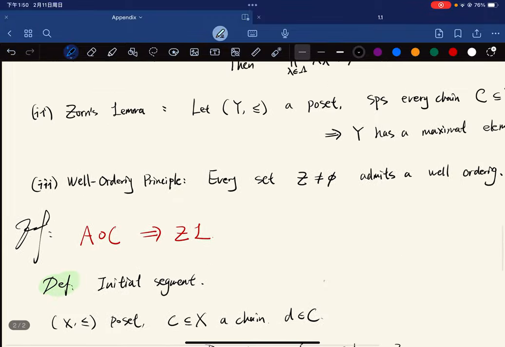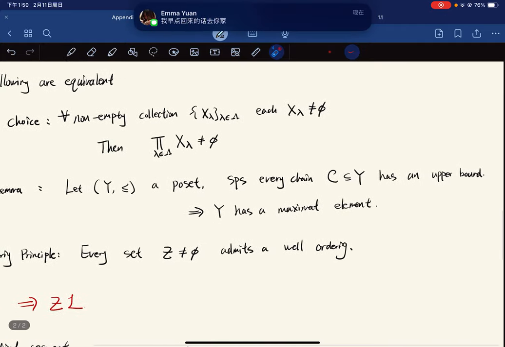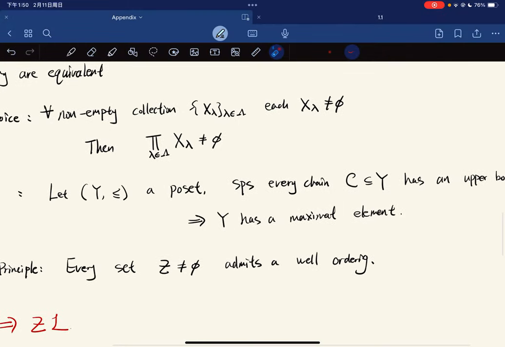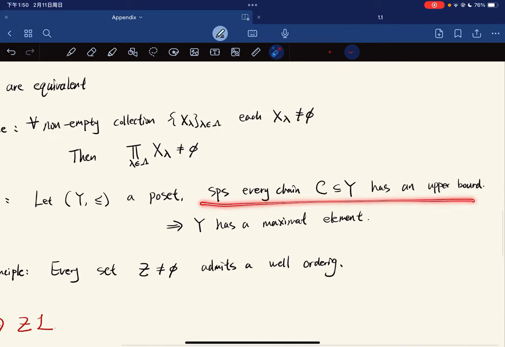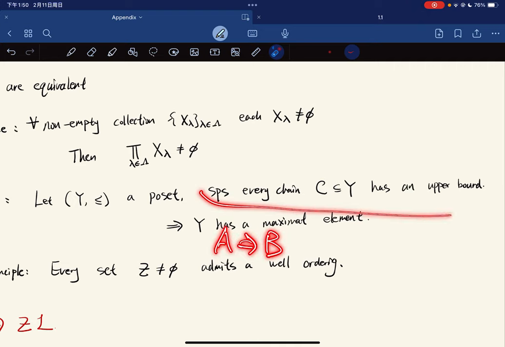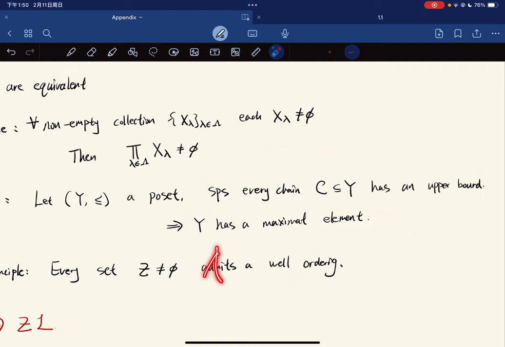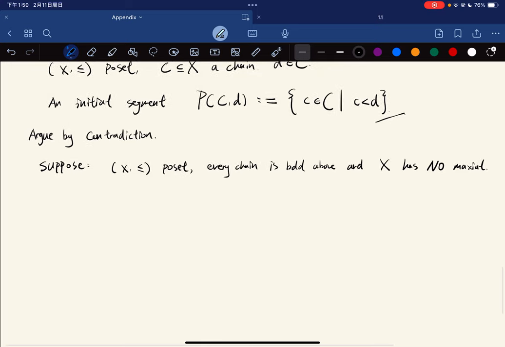Because the statement of Zorn's lemma says that given a poset, if every chain has an upper bound, then there is a maximal element. So that is A implies B, where A is that every chain has an upper bound, and B is that there is a maximal element. We suppose it's false, which means A and not B. So every chain has an upper bound, but there is no maximal element. This is our assumption.